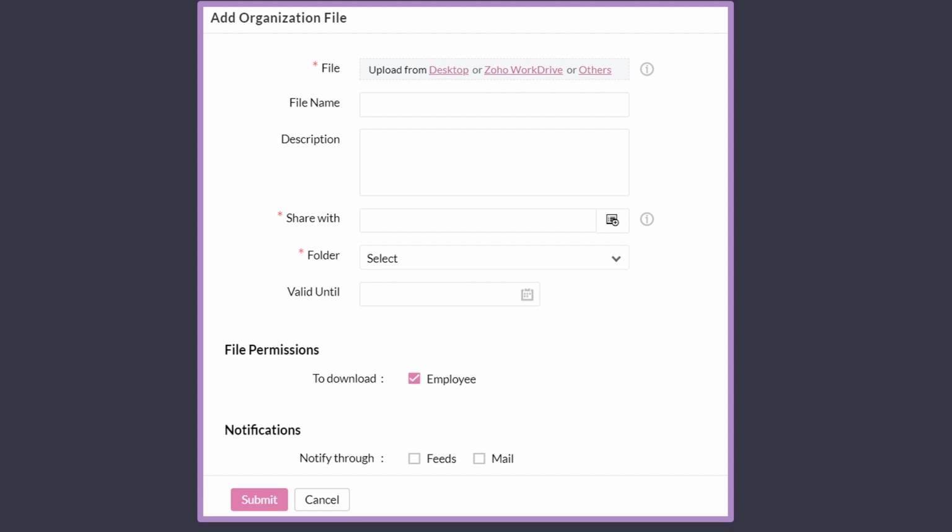From your homepage, go to Files, then to Organization Files, and click Add. Upload the file, provide a file name. Under Location, select All if you want the file to be accessible to employees of all locations. If you want the file to be shared with specific locations alone, then select the locations from the drop-down. Select a folder or add a new folder for the file to be placed under it.